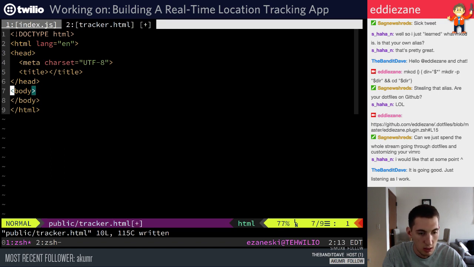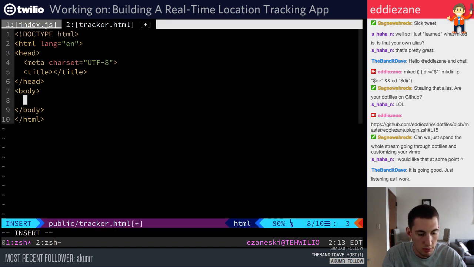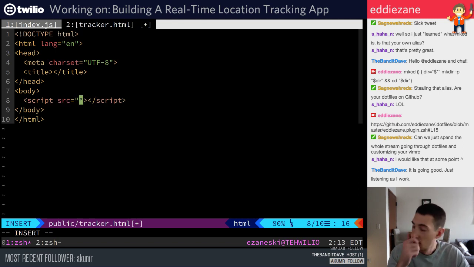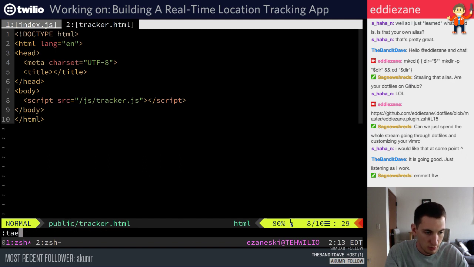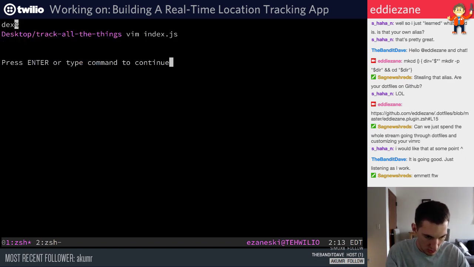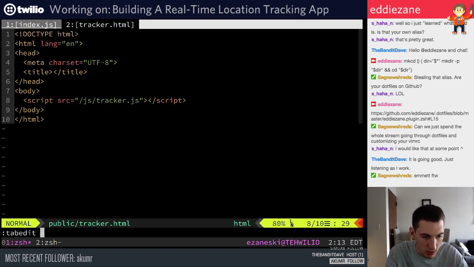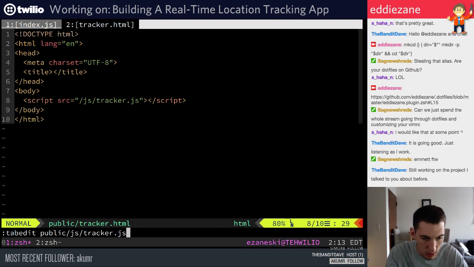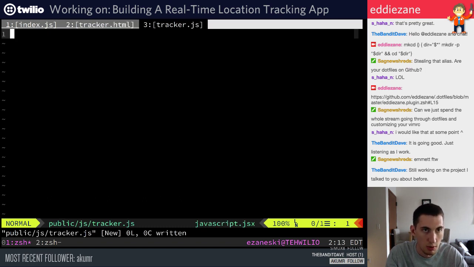And what do we need in here? Well, we should have a script tag. And what should the script tag be? So this will pull in JS tracker.js, which means we also need to make the JS directory, and then we can edit public JS tracker.js. Perfect. All right.